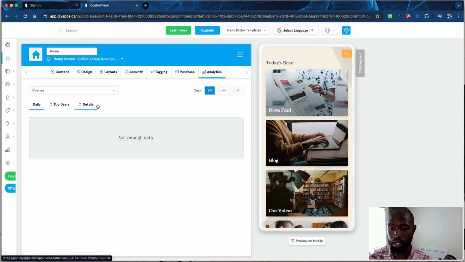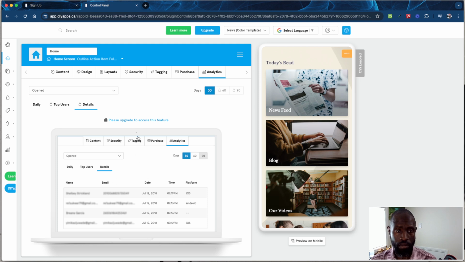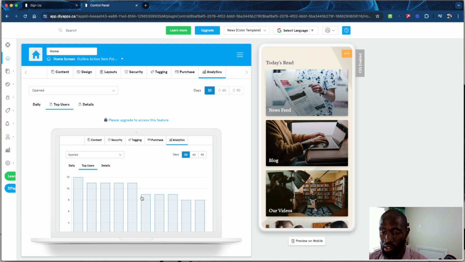Analytics, as I mentioned, you can get detailed analytics. Who opened, who are your daily users, who are your top users, and also details like time and things like that. Right now, you can't access it because you have to upgrade. Yeah, the good stuff. Everyone has to upgrade to get the good stuff. But as you can see, it gives you the name, the email, the date and the time and the platform. So those are good information to know, so you can leverage those users and see which platform performs best, which platform a lot of people use, different stats that you can consume.